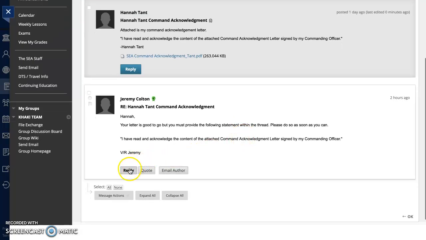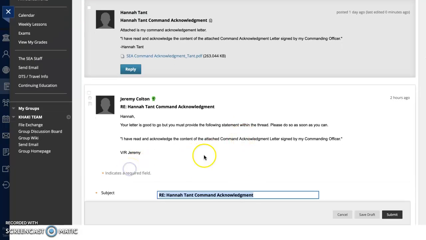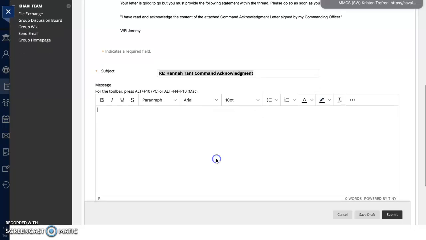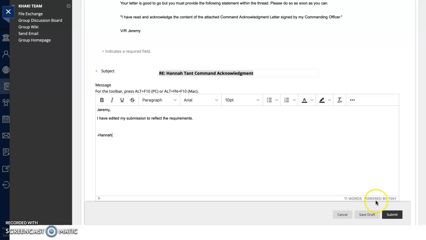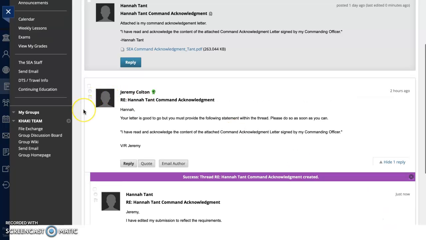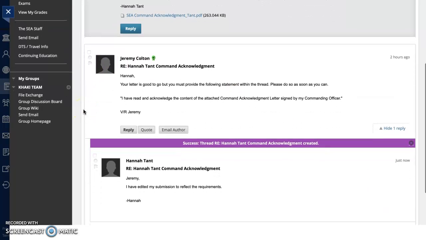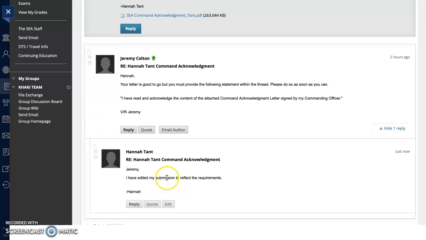So that's edited, and I'm going to go ahead and show you how to reply. I'll reply to Jeremy here. Jeremy, I've edited my submission to reflect the requirements. And I'll go ahead and submit that, and that'll pop up as a reply. So when we're responding to people's threads, that's going to be the same process. We'll just hit reply under theirs, and it'll pop up.